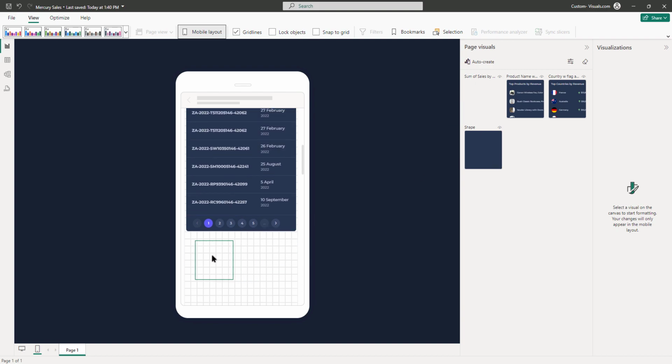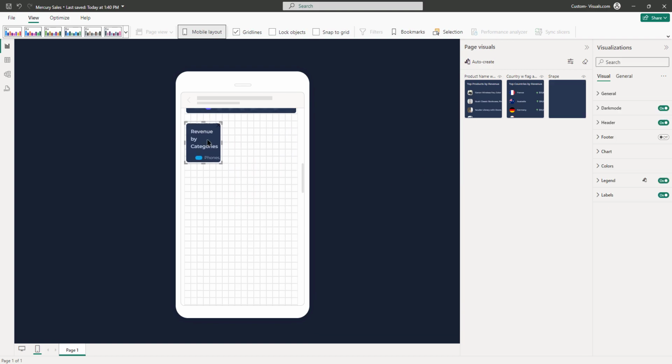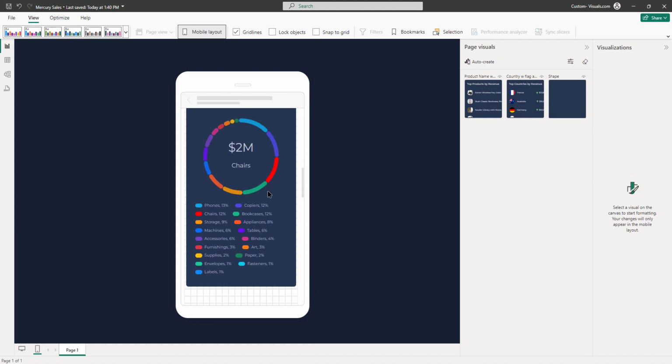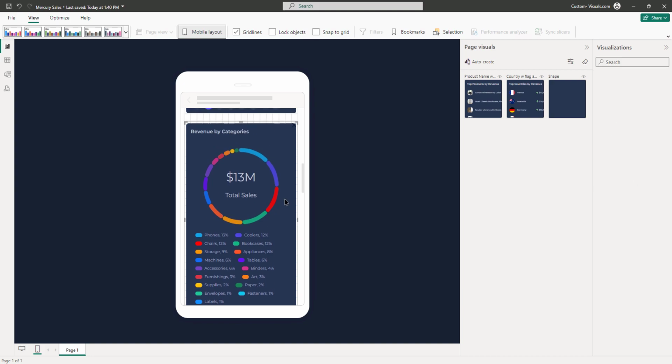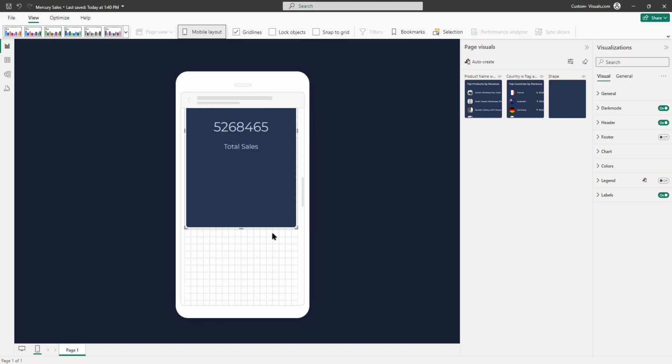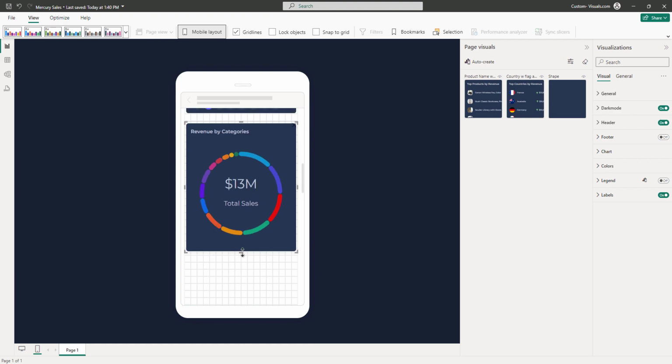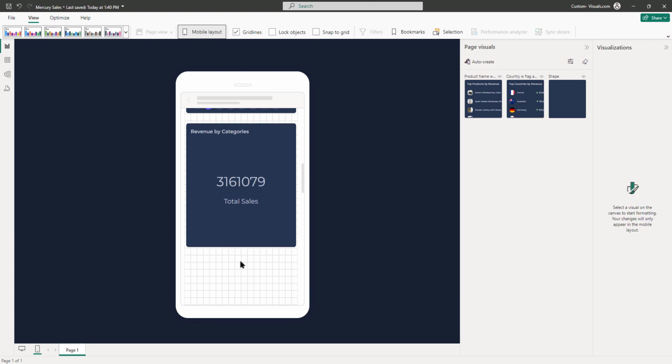Let's place the donut chart first and select an acceptable height so that everything fits. In fact, everything fits perfectly, but I think it might be worth disabling the legend on mobile layout. Let's try. In this case, we can find out the names of the segments by tapping on them on the mobile device. Or you can place a table here instead of a donut chart if you need more accurate numbers.